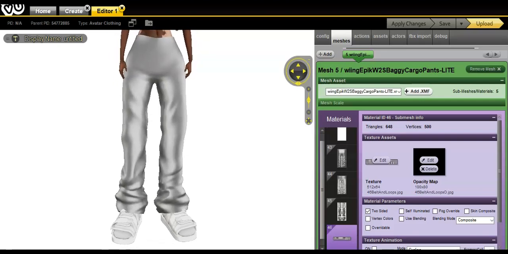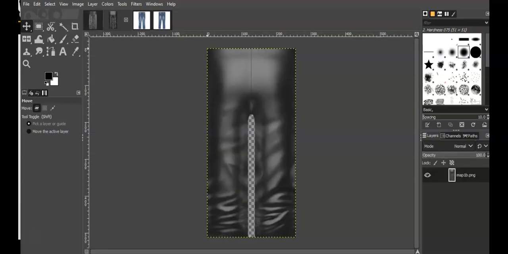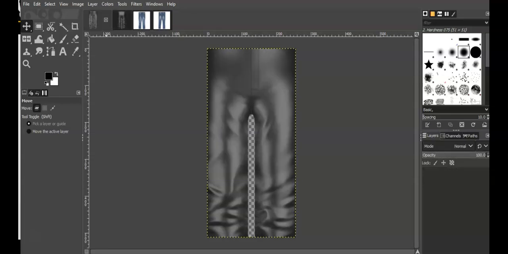Okay, so now that that is done, I'm going to open up GIMP and let's go. So I opened up GIMP and I loaded it up. The image is up, and this is what it looks like up close. This is what yours should look like.